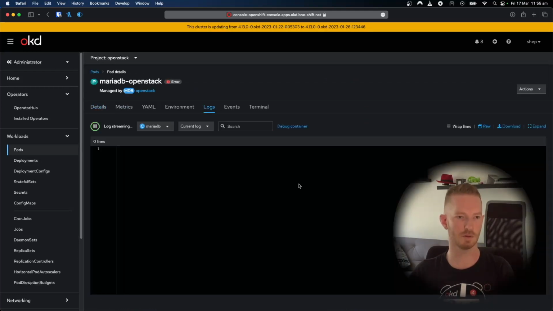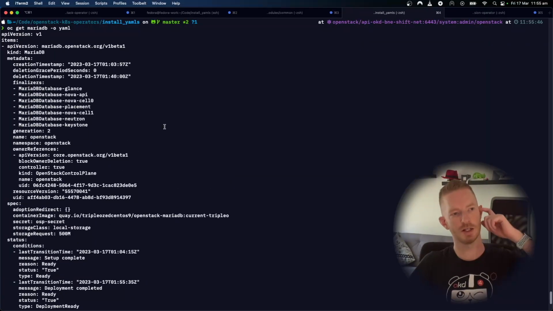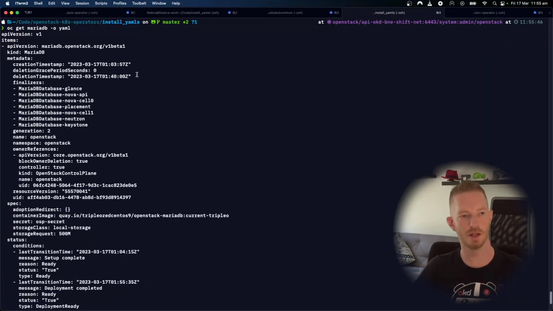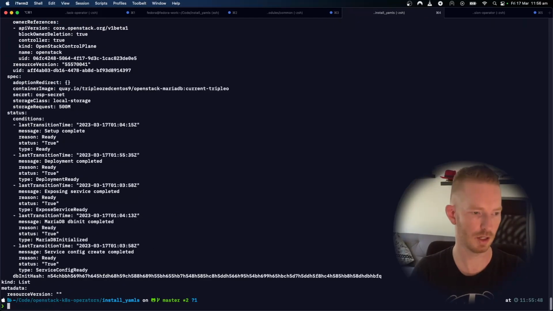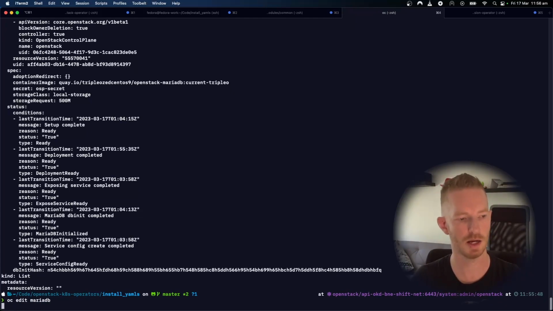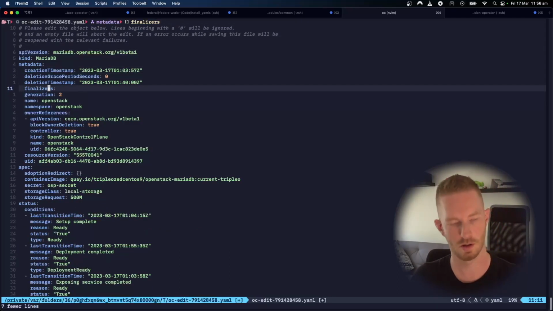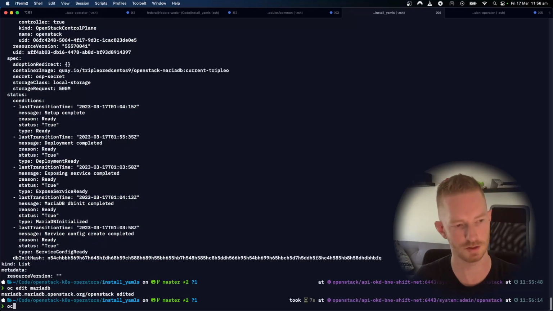MariaDB has complained about something by the looks of it. Right, so what's happening here is this is from a previous deployment, and it has a deletion timestamp on this resource. So what we need to do is actually get that deleted, and then we will be fine to start up again. So we'll do oc edit mariadb. And this happens because I deleted the operator pod before the resource, so there was actually nothing to clean it up. So we just removed the finalizers.